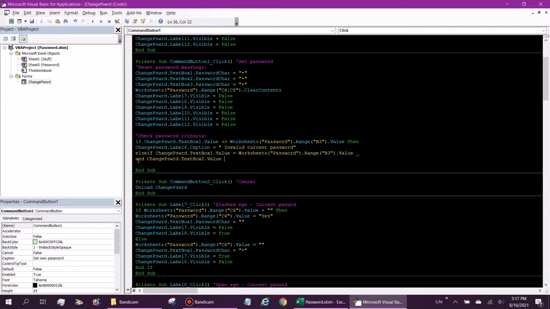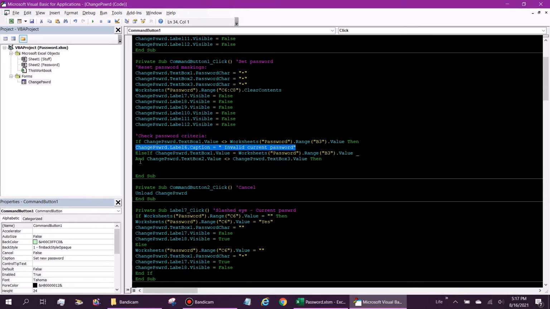So if this equals that, and this is anything but text box 3, meaning your passwords did not match your new passwords, then we want to say something else here. And we're just going to make this say, we'll say re-enter password does not match. We want to keep these short because we only have so much room on that caption, right? And that's if we put in the right password, but these do not match.